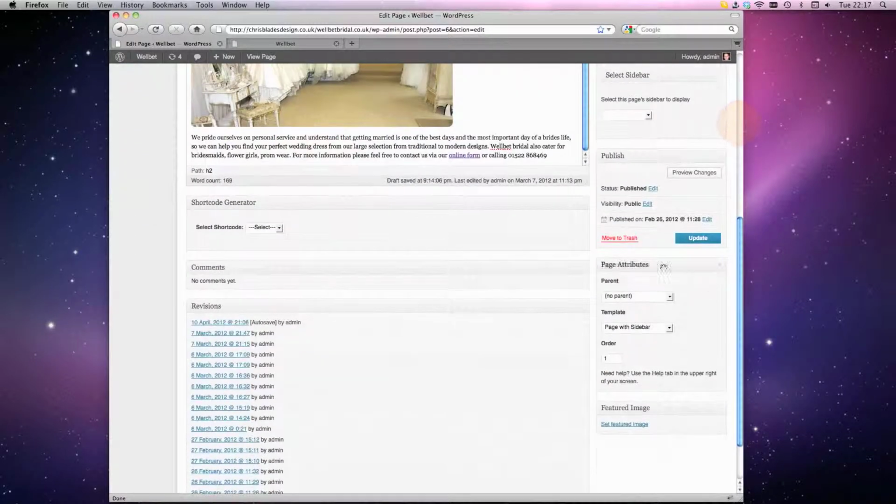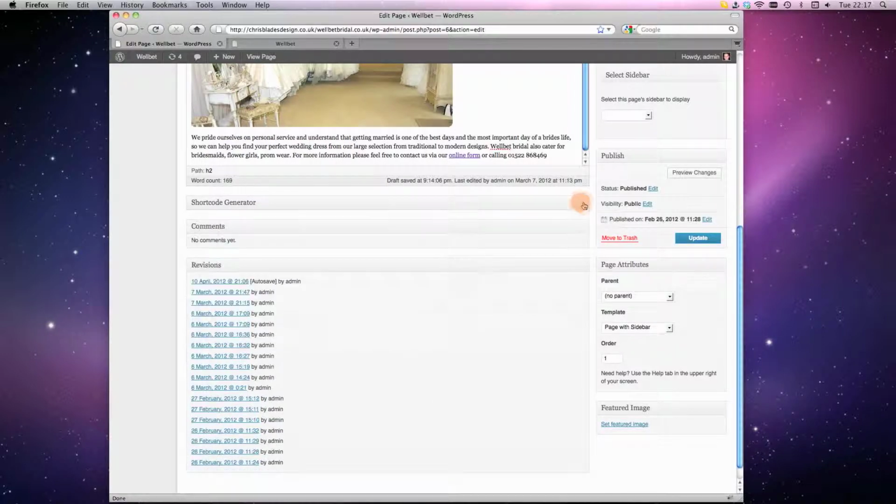Underneath the main editor, you've got something called a shortcode generator. There's absolutely nothing that you need to do for that. That's already pre-done for you. It really just gives me the flexibility going forward if we were to add new pages and sections. Comments, a lot of the pages don't have, so again there won't be any comments.